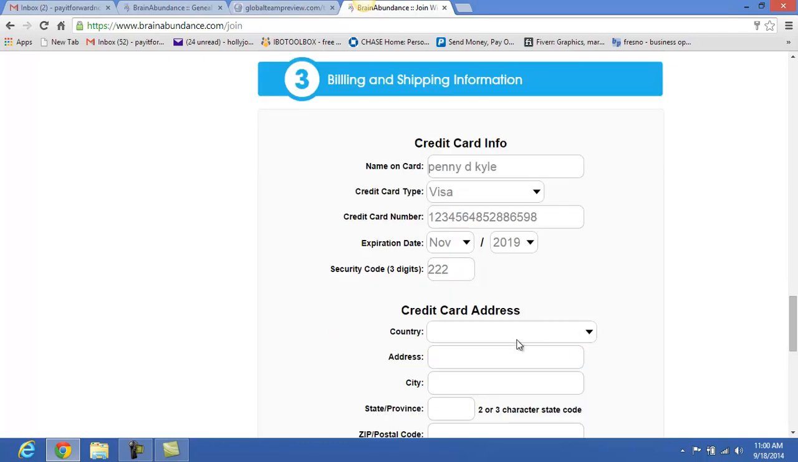Now, the credit card address. This is important. This is the address that the statement gets mailed to. You put that there. If for some reason you have moved or you're in another country, you need to stop right there and you need to go get a prepaid card, because what's going to happen is it's going to throw it out, and our fraud protection is going to come into play here, and you're not going to be able to process your payment. So you need to make sure that you're putting in the address that the statement is being mailed to.